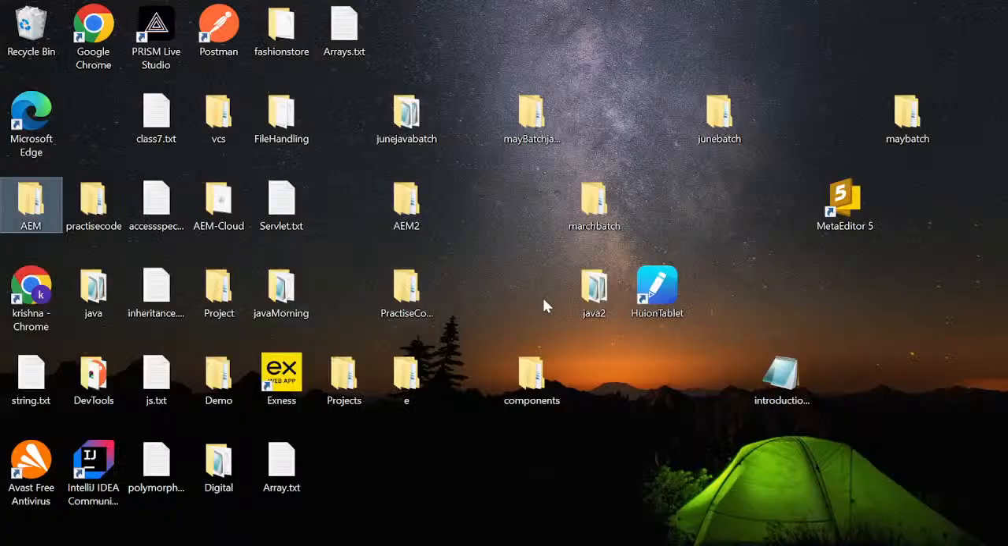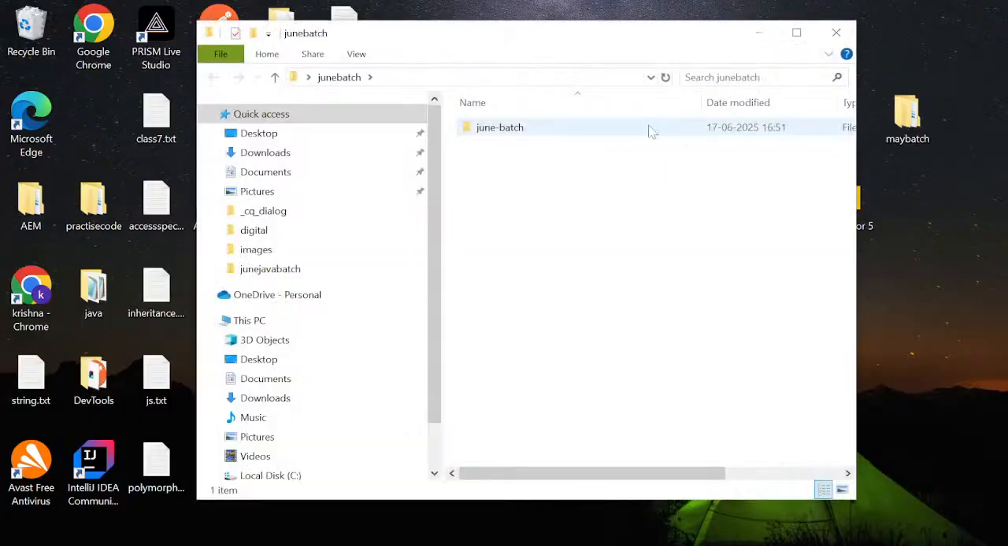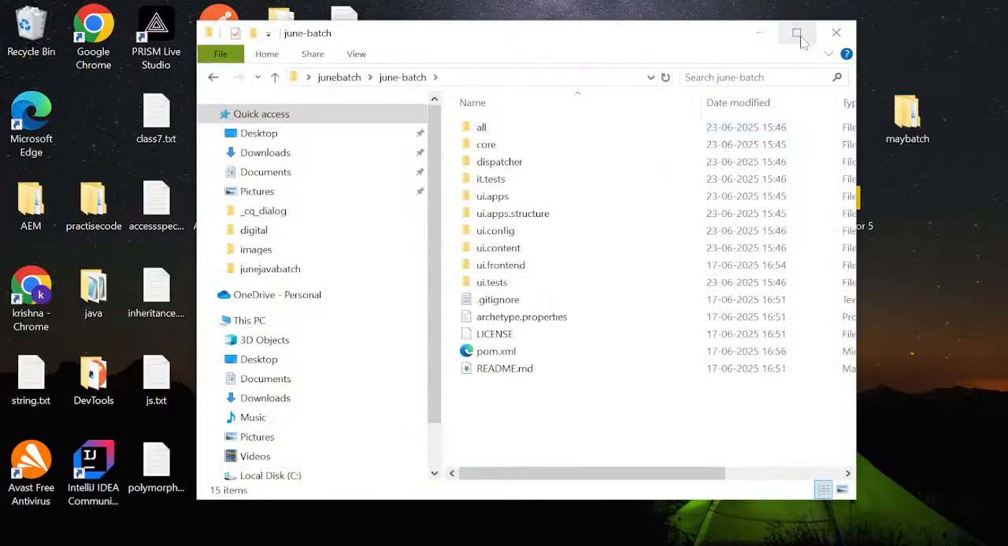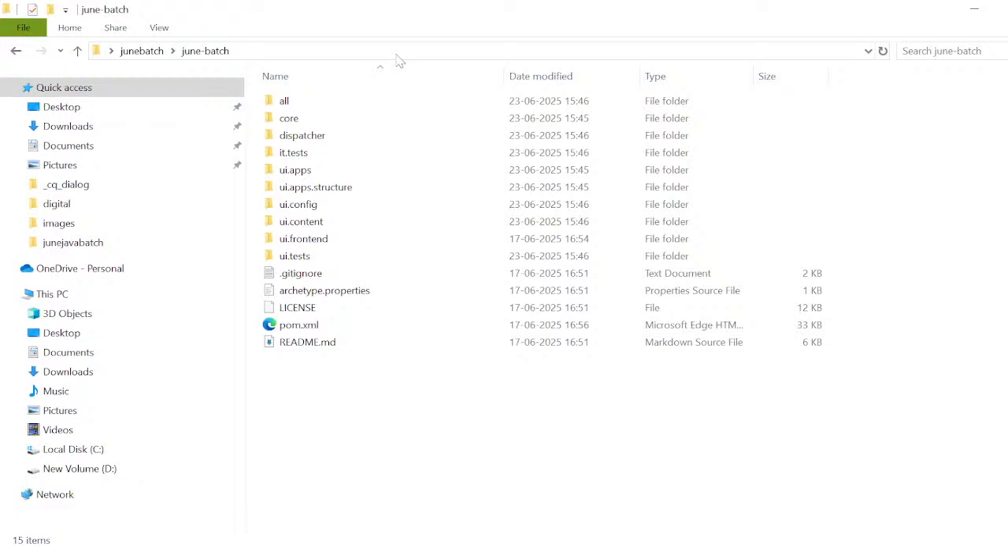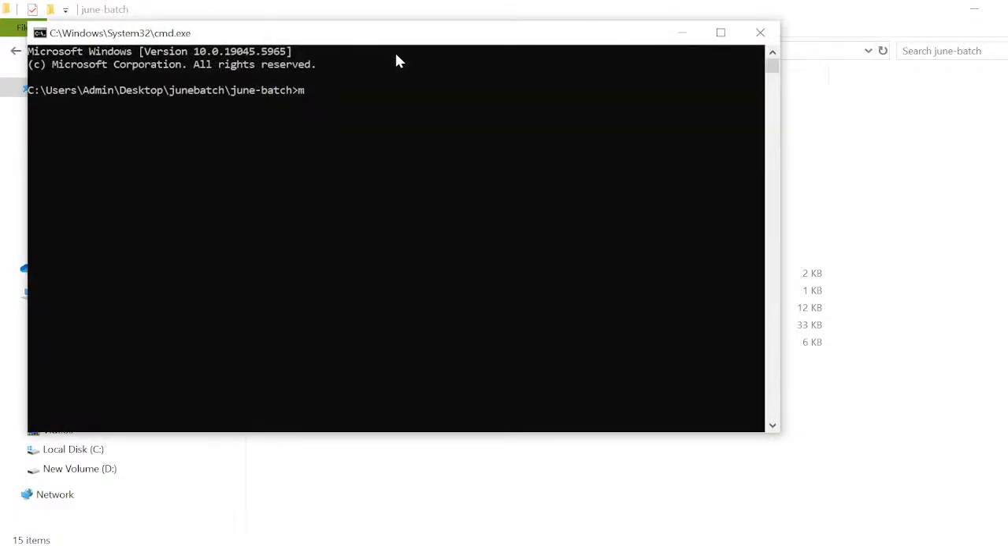There are two ways to deploy. Normally, you can go to the project, and here open command prompt, and then you can do the complete project deployment. I haven't clean installed -p auto install single package. I will see.